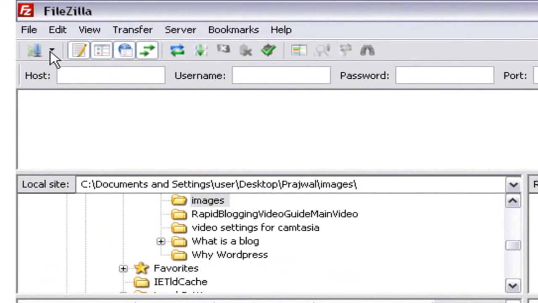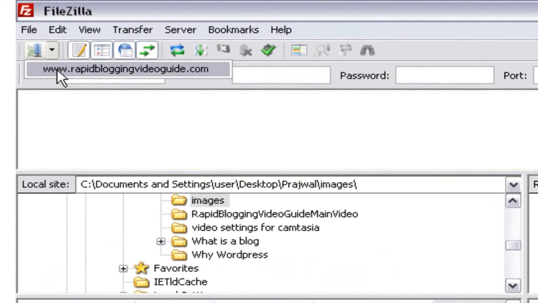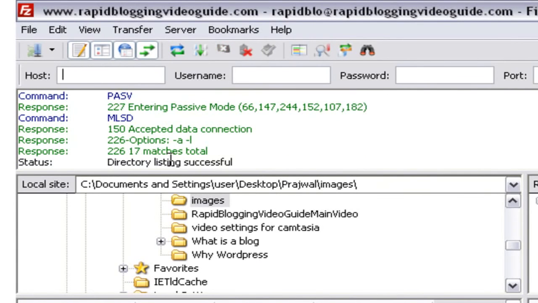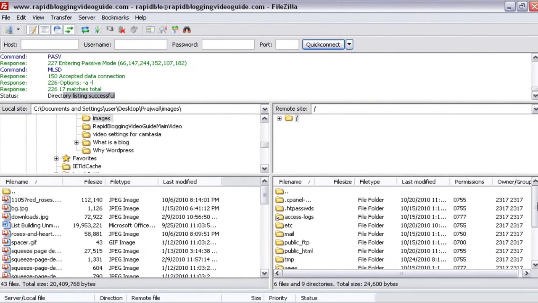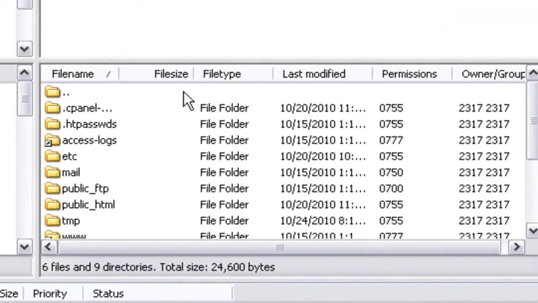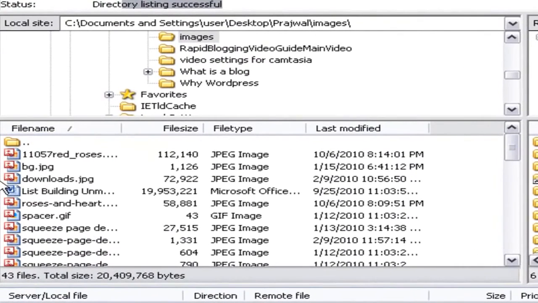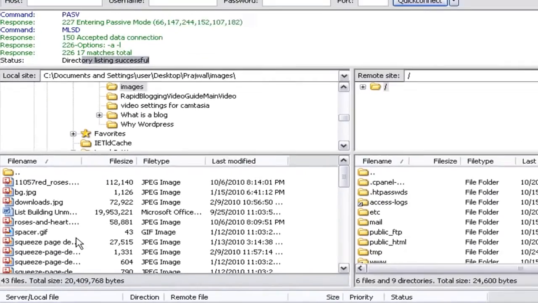To check if this established connection is working properly, click on this drop-down arrow below the file that will display your domain name. Click on the domain name and it should establish connection automatically to your server. If everything is done correctly, you should get this message saying directory listing successful and all your server files will be displayed on the right hand side in this area. On the left hand side, and that is in this area, are the files that are existing on your computer.